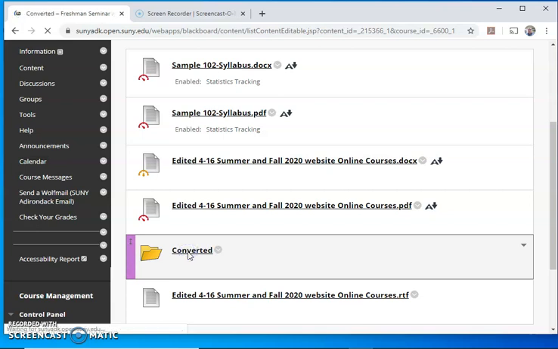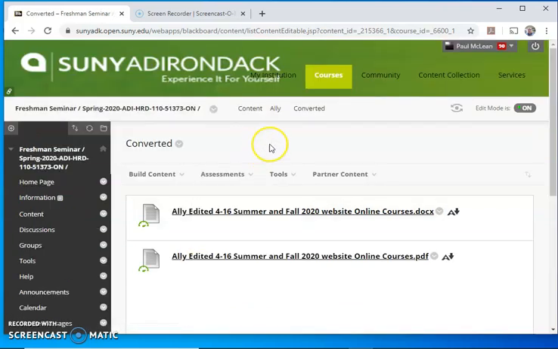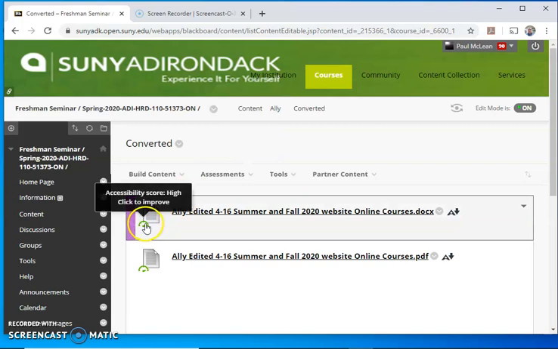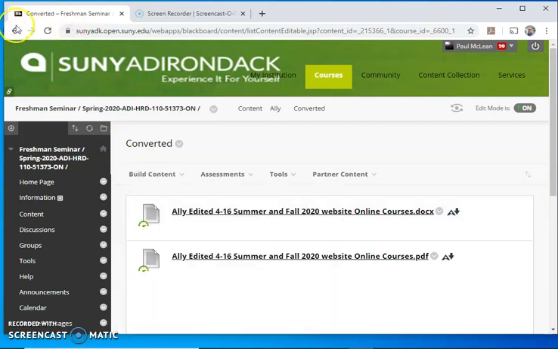And then the final kind of document would be one with a green wheel. And the green wheels mean it's a high score. You probably could improve it, but if I see green, I move on to the next document.